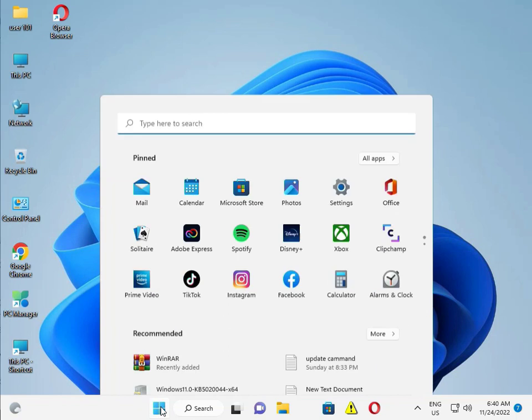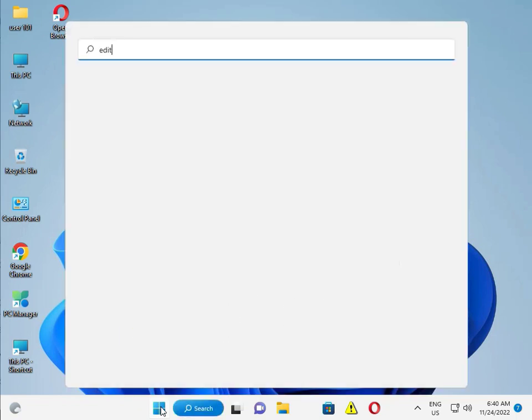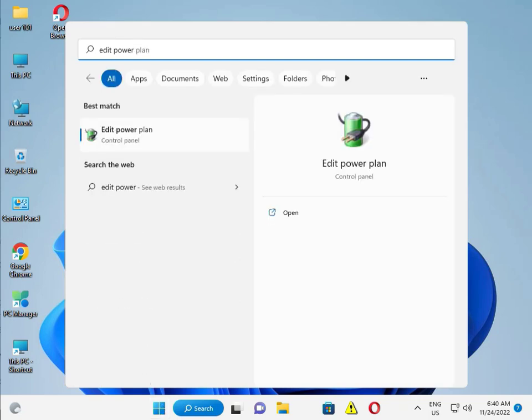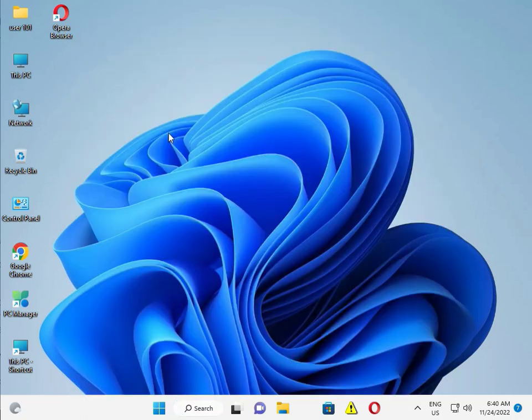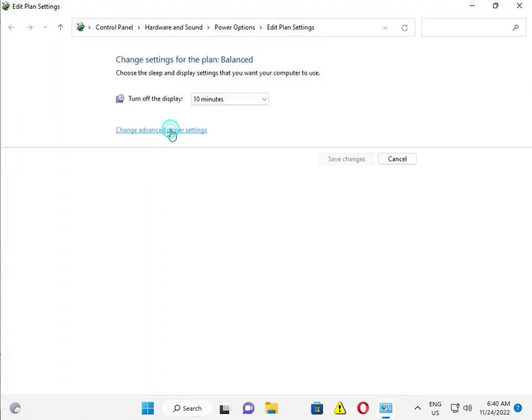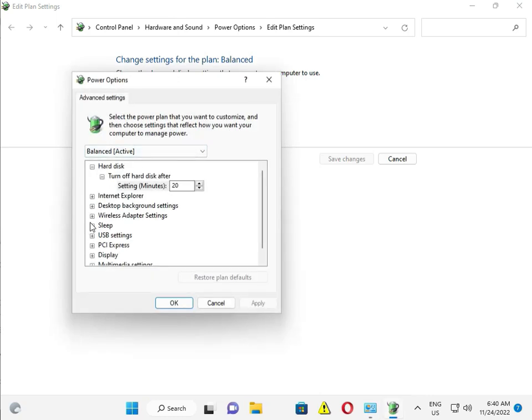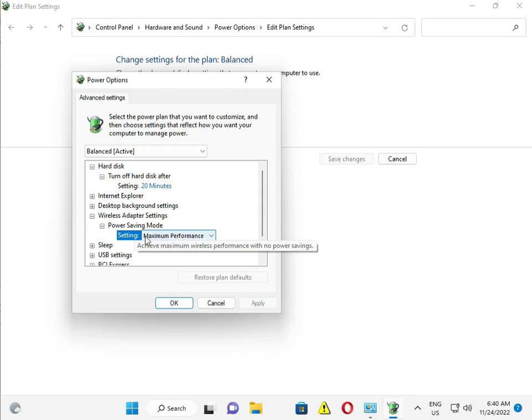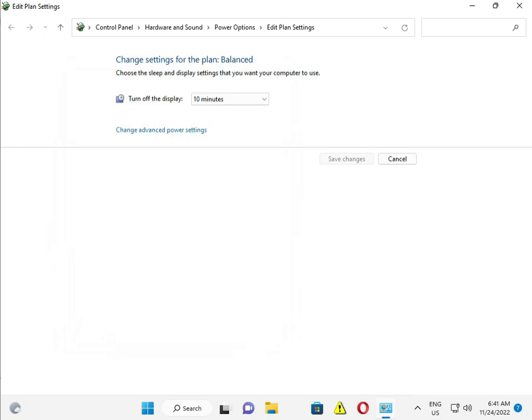Next solution, guys: search Windows for Edit Power Plan, and then open Advanced Settings. Go to Wireless Adapter Settings, then Power Saving Mode. Okay, select Maximum. You have minimum and lower power options, so please select Maximum, and then OK, and then close.